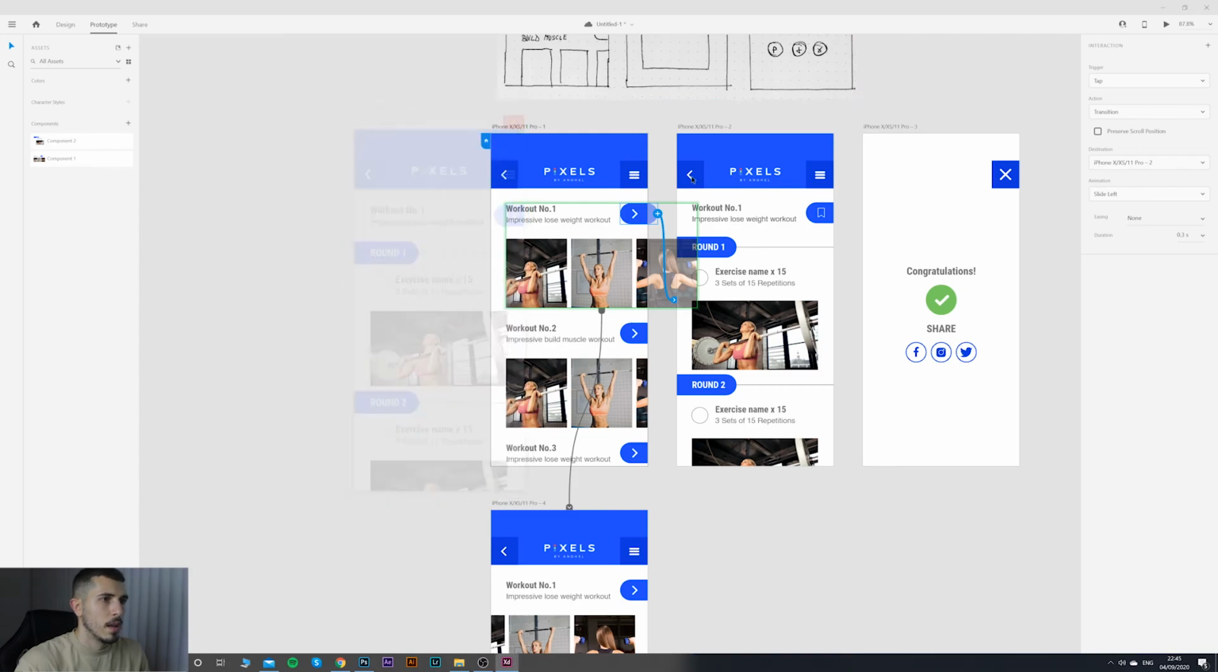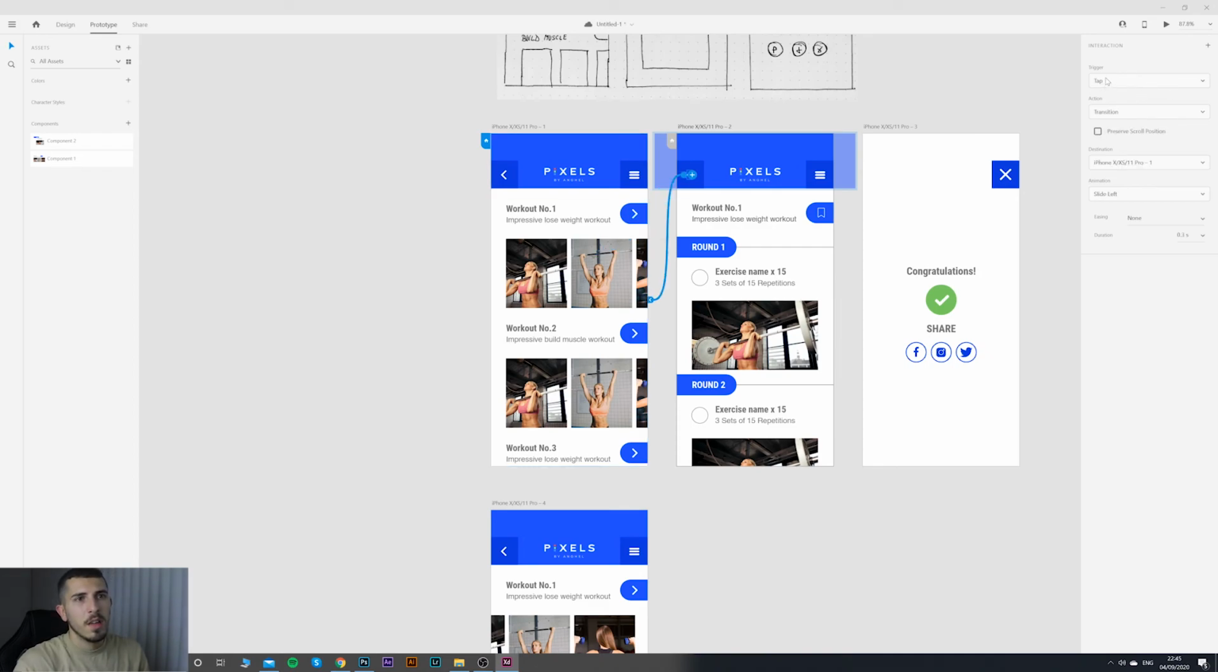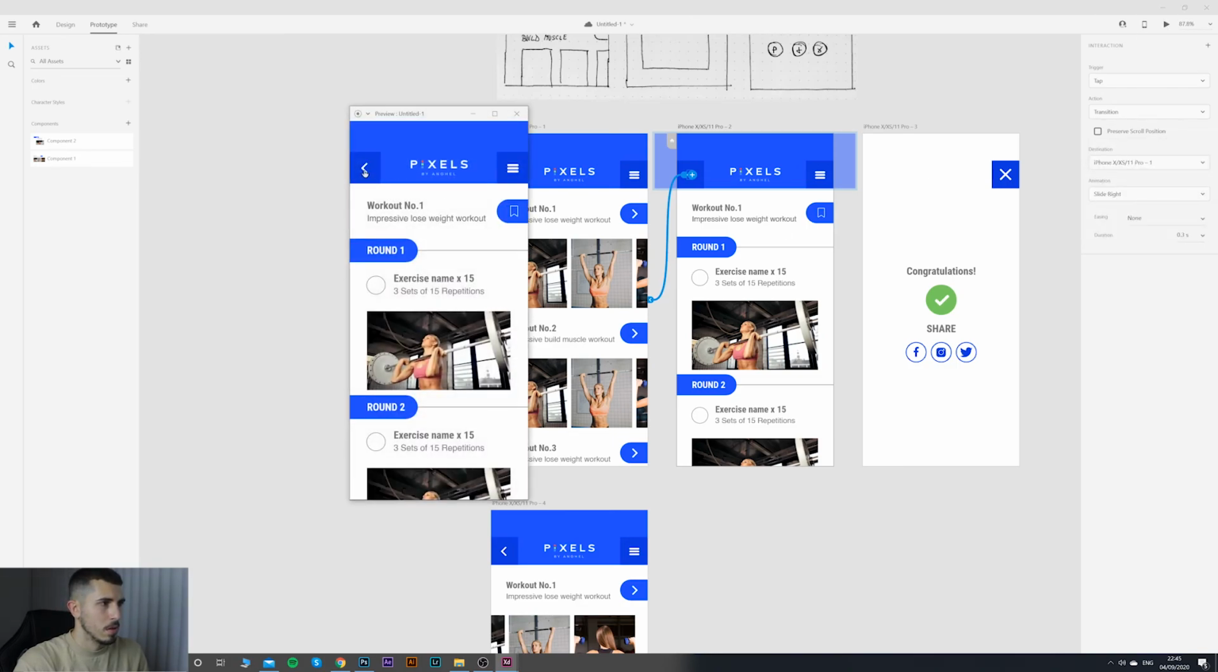Yeah. Okay, another thing, let's animate this arrow from the top to go to the previous screen. Again, gonna leave tap and slide right now. It's gonna look like that. Quite nice animation, I believe.